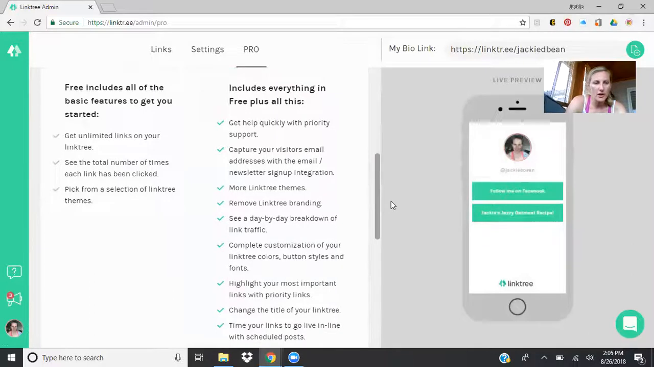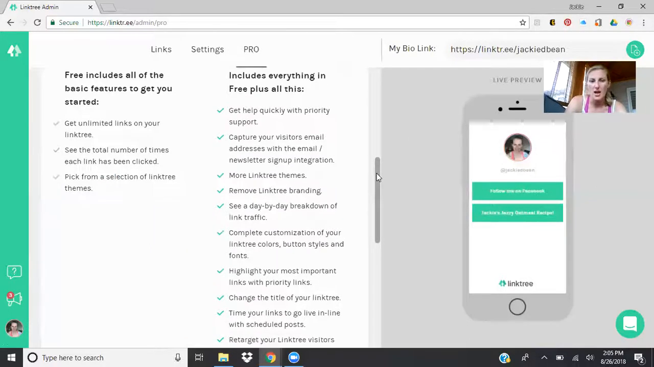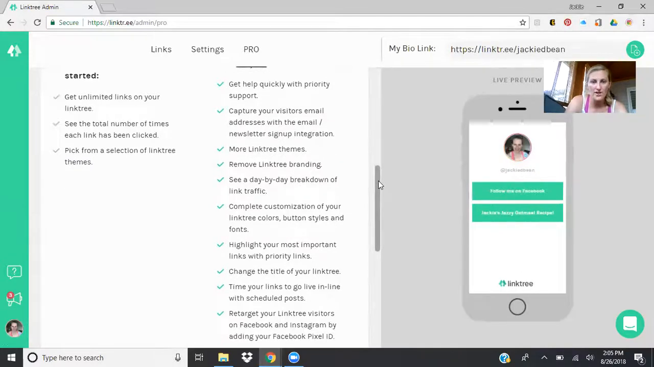So free, you get unlimited links on your Linktree. You see the total number of times somebody's clicked it, and then you can pick from your limited option of themes. If you get the Plus or the Pro features, then just a lot more options. Again, some of the analytics.